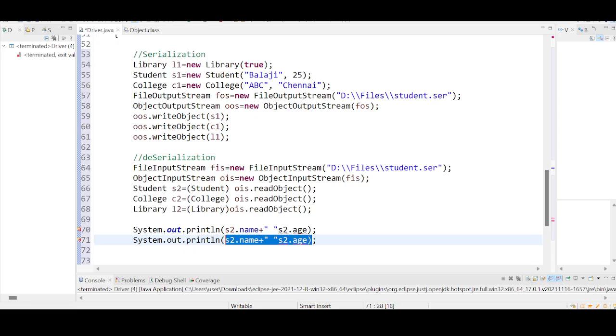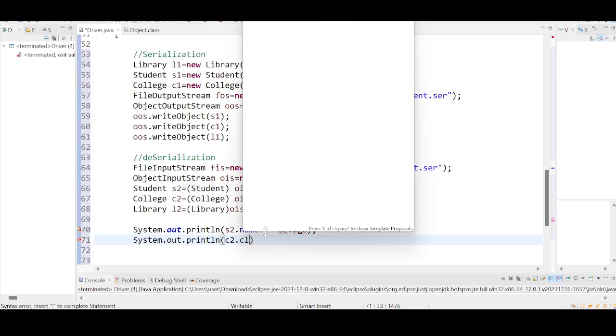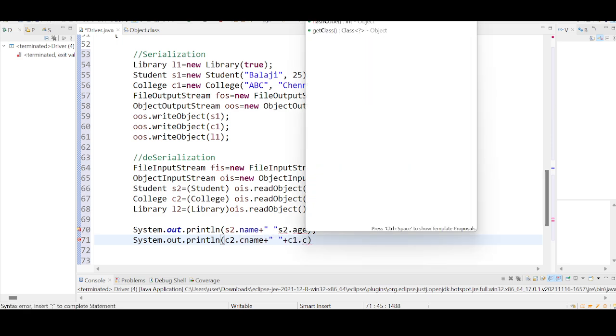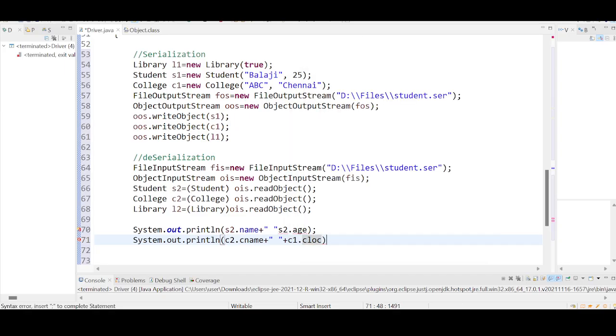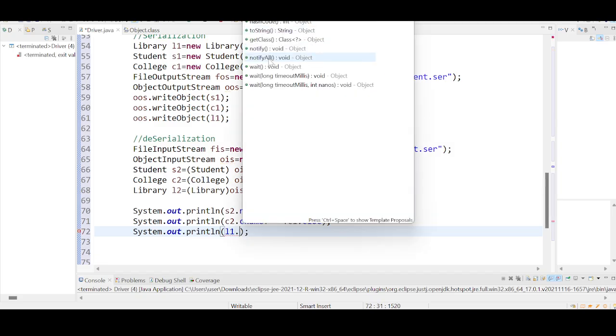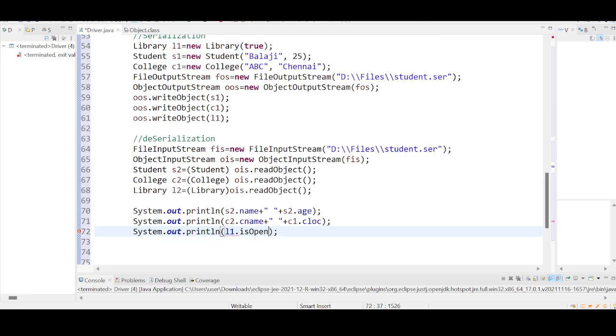So here you have the college name and the college location: C2 dot college name, C2 dot college location. The last one is whether the library is in open state or in closed state, right? So L2 dot isOpen will give us whether the library is open or closed.